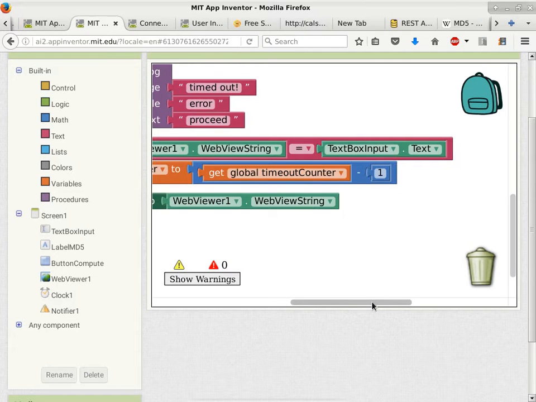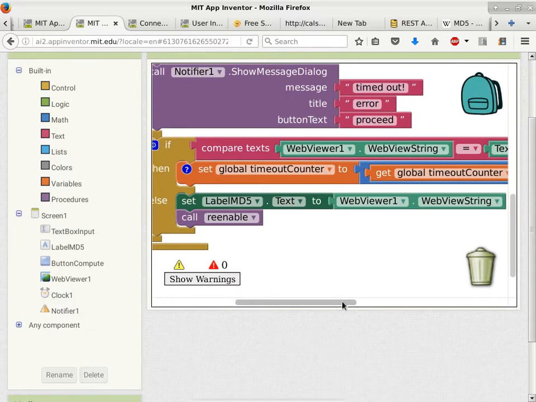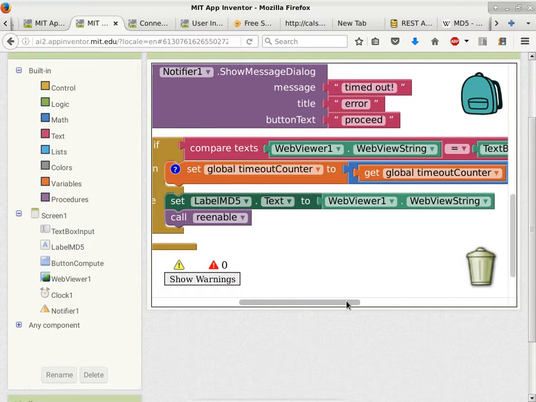Okay. So I check whether they're equal or not. If they are exactly the same, that means I do not have my MD5 hash yet. Because remember how I set the web view string before I trigger going to the URL? What did I do? How did I set the web view string? What did I set it to?